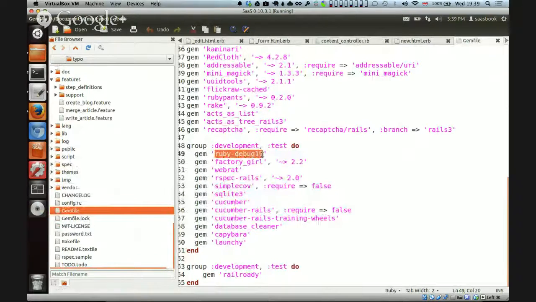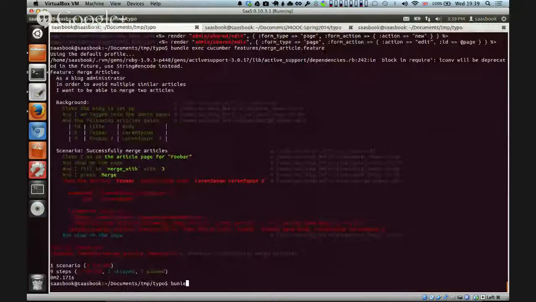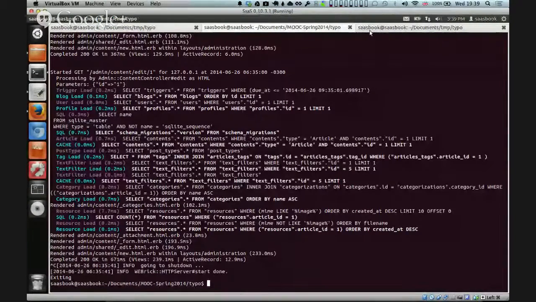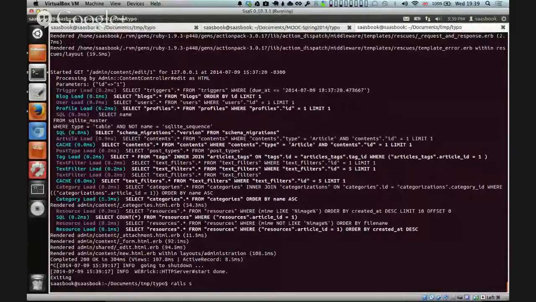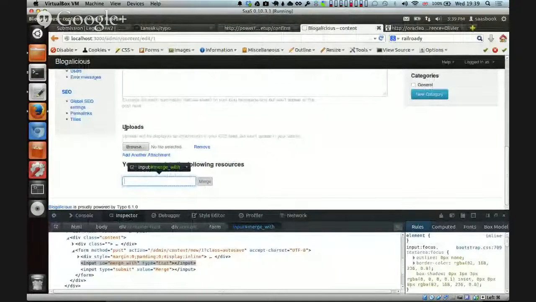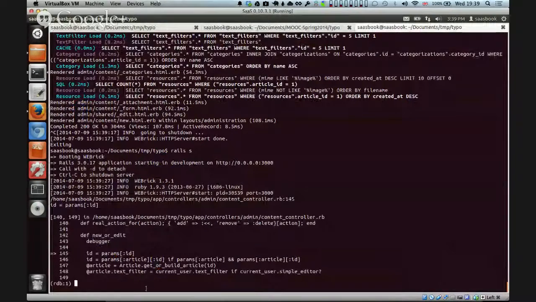We debug this now, but I'm not sure it works. Yeah, I don't think that does. So there, yeah, we've got debugger there. We might need to just restart the app and rerun that, like so. And then I would hope, reload the page, and if I put in some ID there and I say merge, I would hope that we end up on the debugger there.